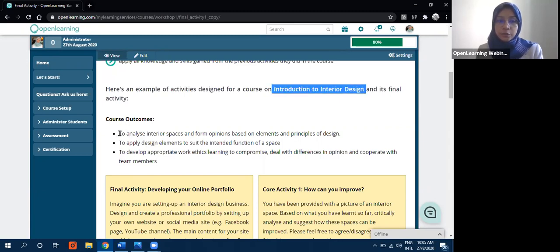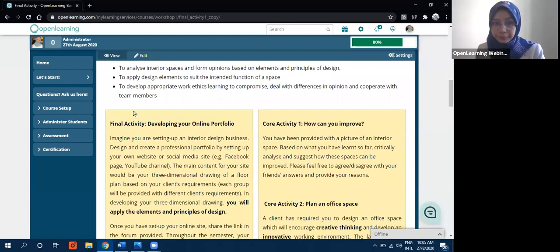So they want students to be able to analyze interior spaces, to apply design elements, and to develop appropriate work ethics. Okay. So here you can see the final activity that was set for that course, which is developing your online portfolio.